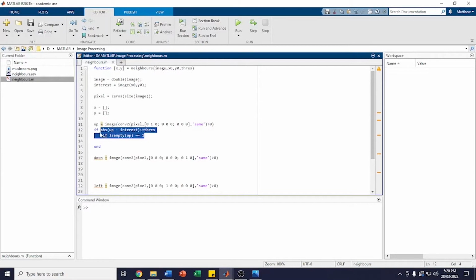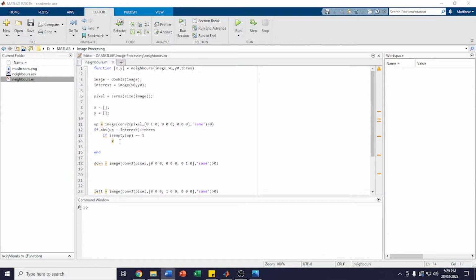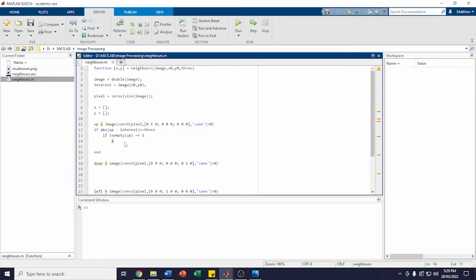So what this does is if it's on the edge or a corner, it just returns an empty array. So what you're checking here is if it's empty. If it's not empty, to be specific, that's when we define the first position of x equals x0, and the first position of y equals y0 minus 1.